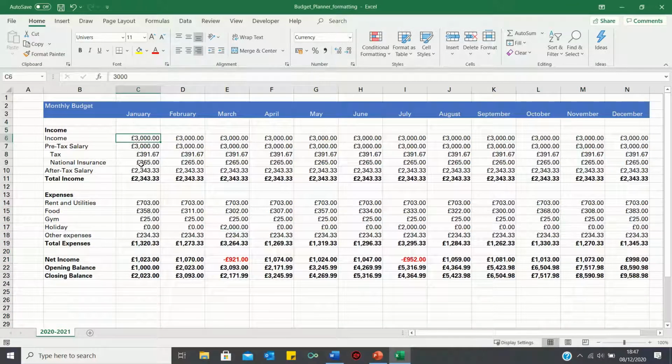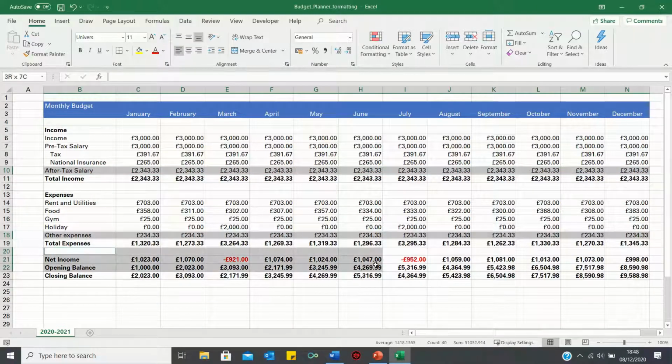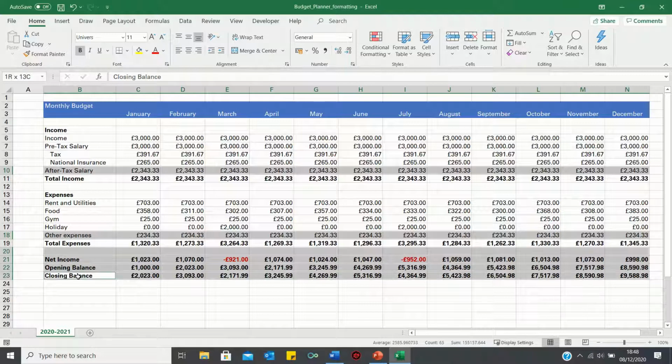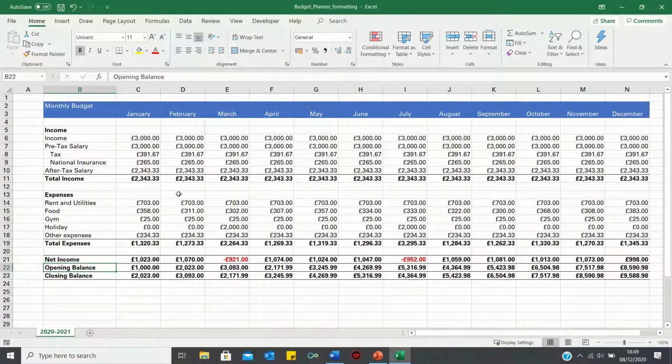Next, let's add some borders to accentuate the calculations. Firstly, we'll select the cells we want to apply borders to. Next, we'll click Alt-HBO to apply bottom borders. There we go, our spreadsheet is already looking much better.